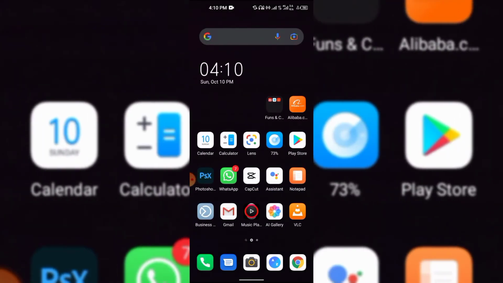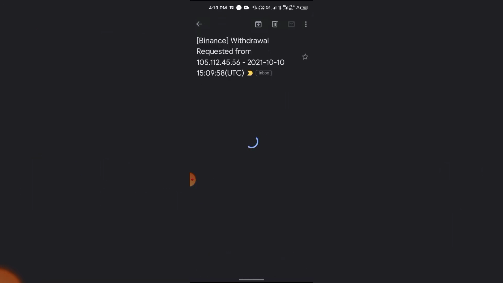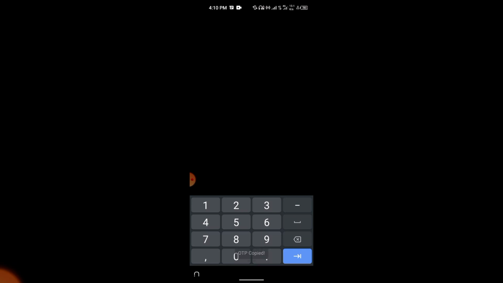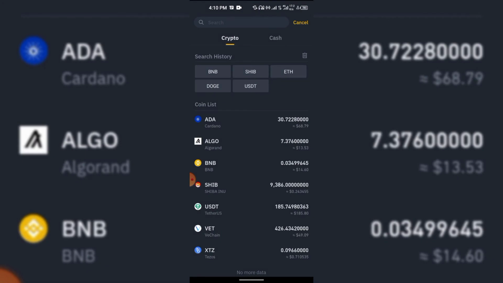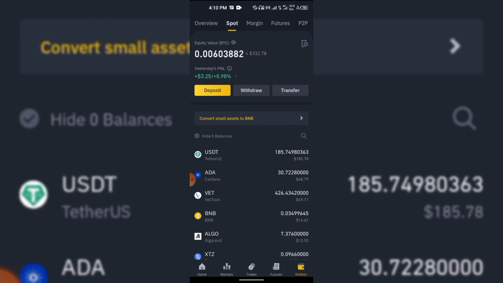So I have to go to my email, copy those codes, and come back and paste them appropriately. First of all, copy this one that I sent to email. Scroll up, right click, copy, then come here and paste it in here. Then copy this one and paste it here, then submit, and that's all. Bam, it's gone. In 15 confirmations, the BNB will be in this wallet.